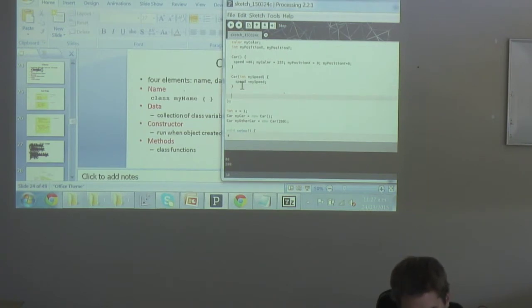And then we can have something like a method. So we might have a method drive, and that will do my position x plus equal speed. So when we call drive, it basically adds our speed to our position x.